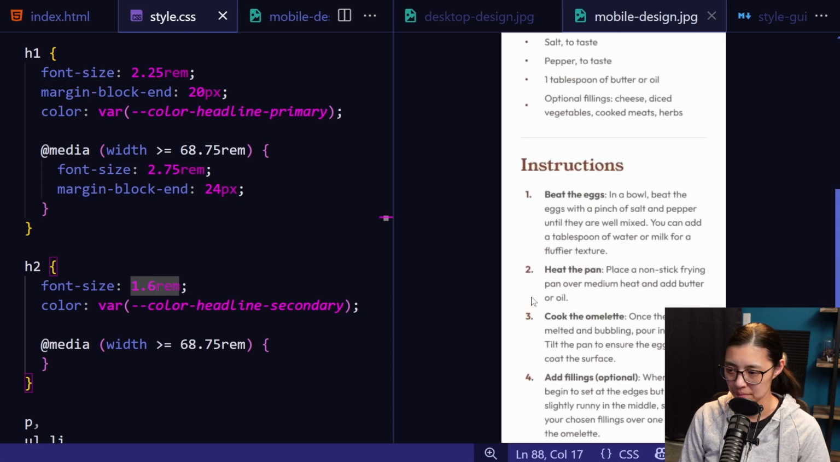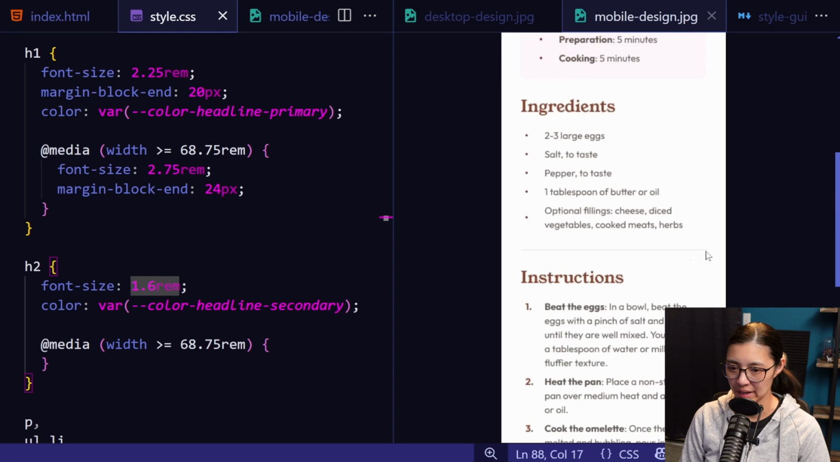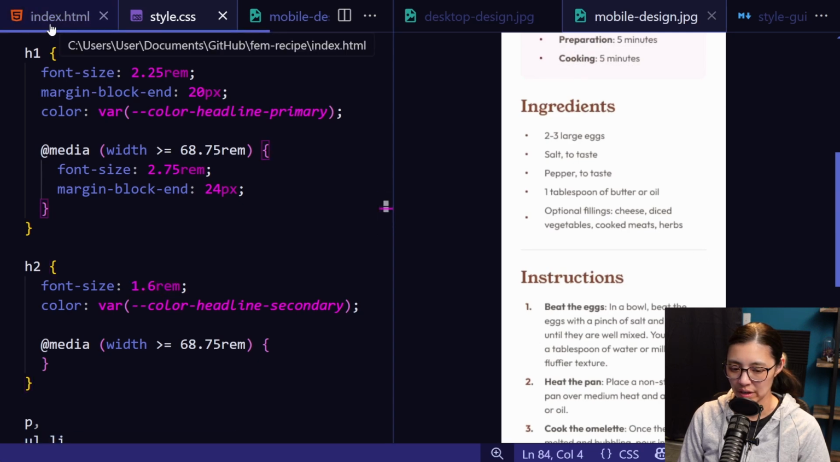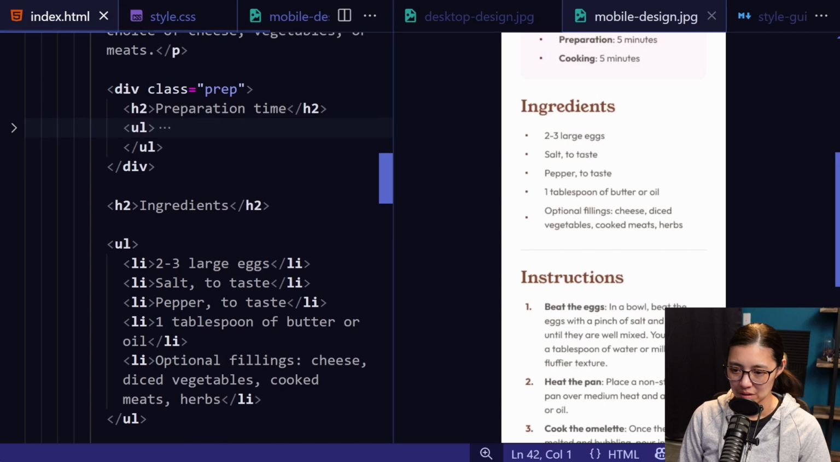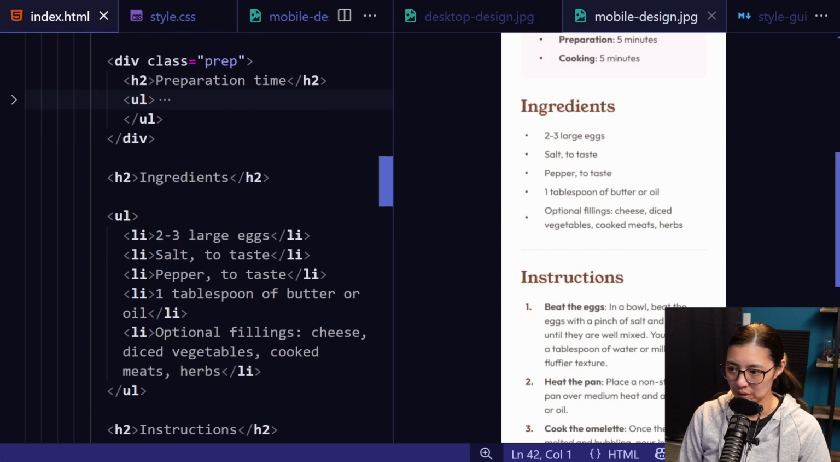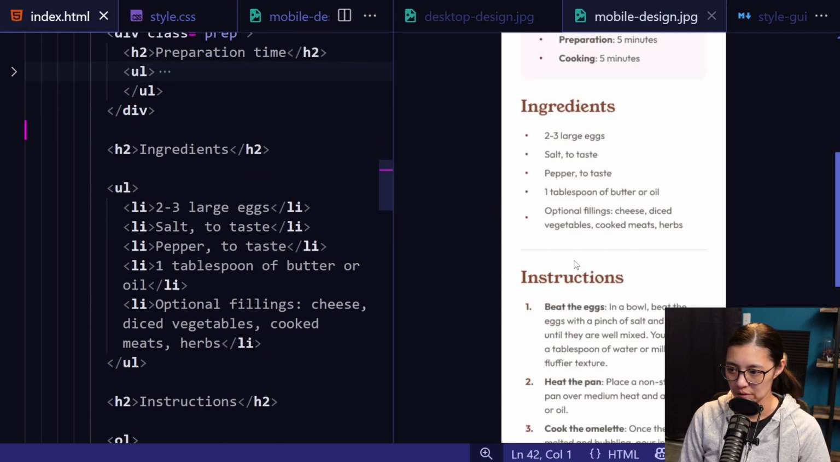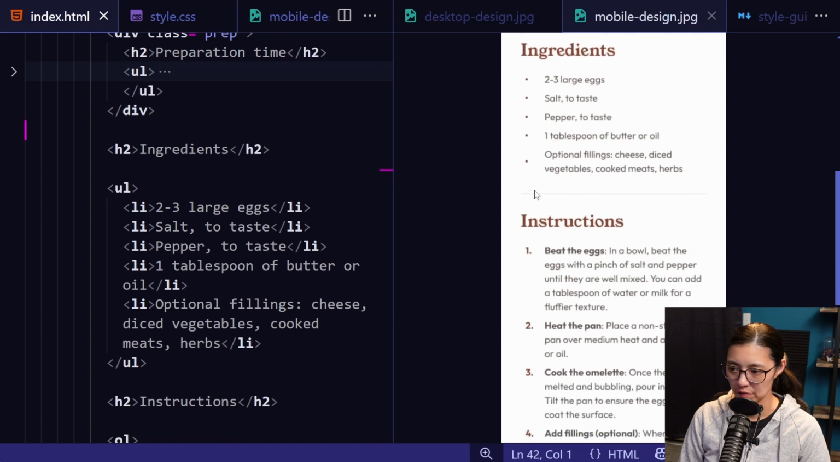So we need to figure out how to add this line. We could use a HR tag, horizontal rule, to add a line and style that. We also could use a border bottom, which is maybe my preference. But in order to do that, we would have to figure out what element we want that border bottom to be added to.